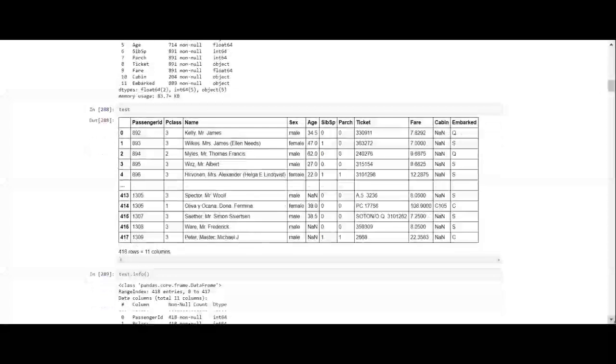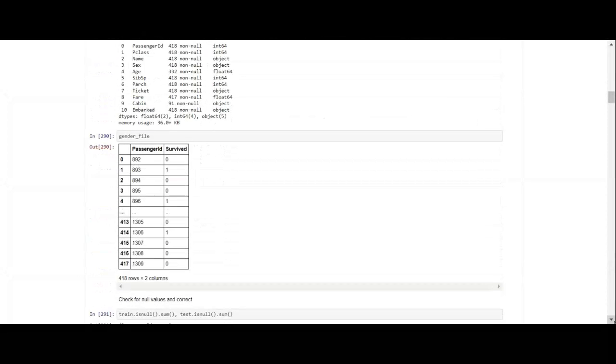Then we got some information about the train file. We loaded the test file. We got some information about the test file. And then we loaded the gender file, which was just a file that you could use because the Titanic is like the first competition that you enter. And so they give you a file to use just to give you a little bit of experience entering competitions.